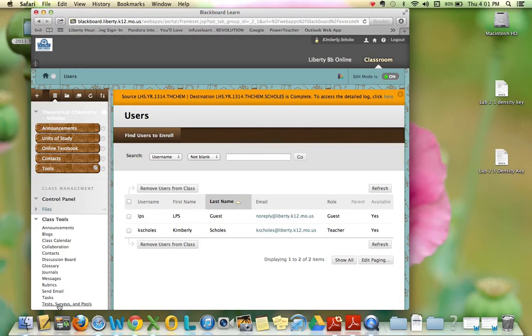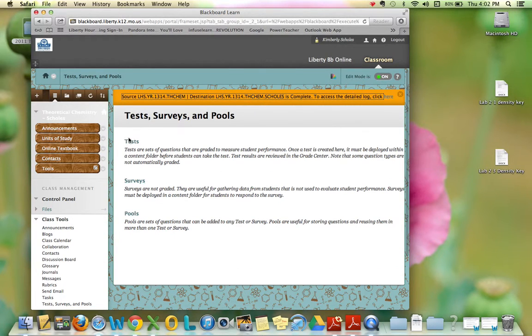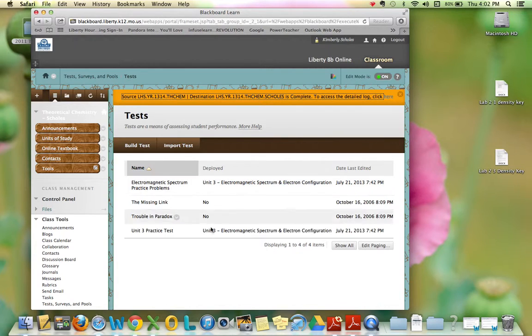And then down under class tools, there's the tests, surveys, and pools. So there's a couple different things. Surveys aren't graded. Pools are things where you could do a pool of questions, and then you could just pull those questions into any tests or quizzes that you want to do. But for tests, we would just click on our test option, and it would bring up our items here. These look like tests that have not been deployed.